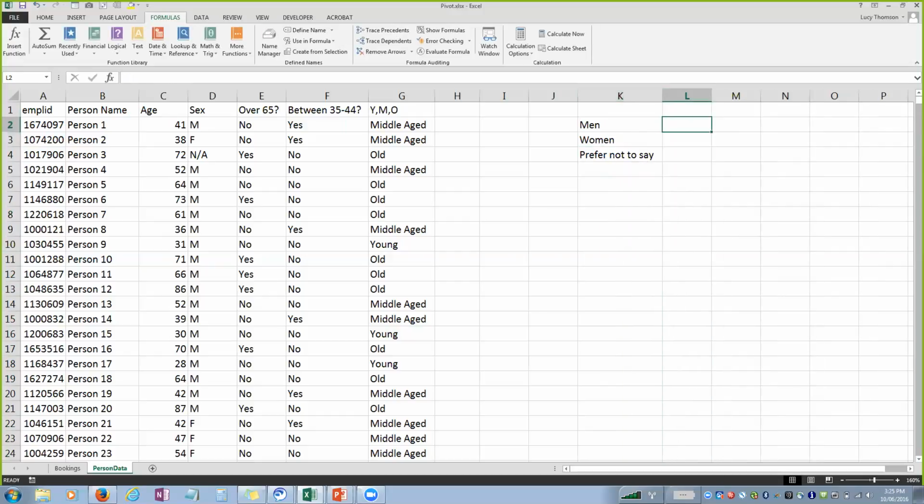So now what I want to do is say, well, how many of this data set are men? Okay. So for this one, again, I'm going to do a count if. This is one of my favorites, this count if. What a count if does is it looks at a range and it counts up the number that meet the criteria that I set.